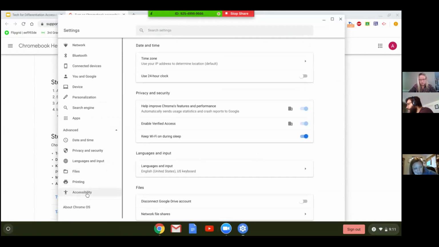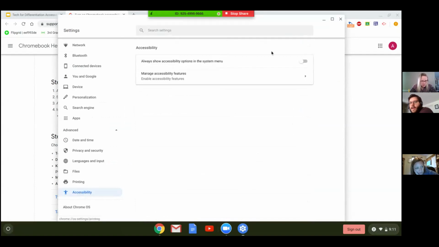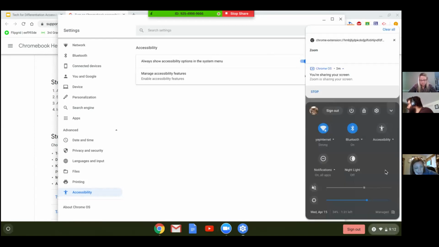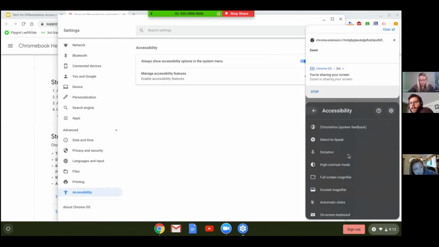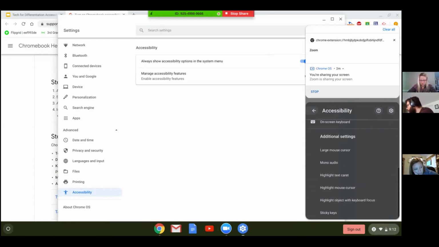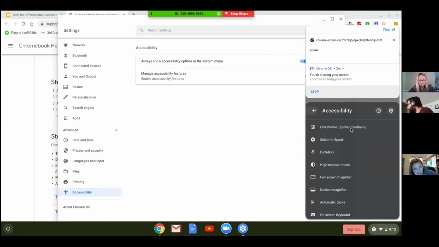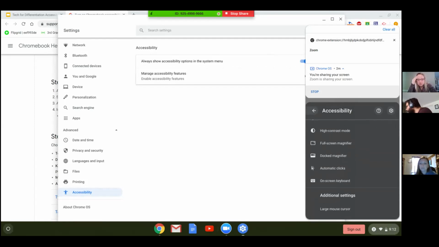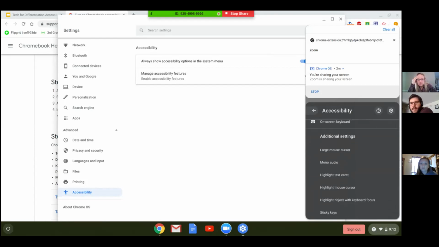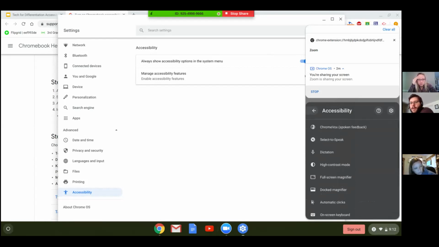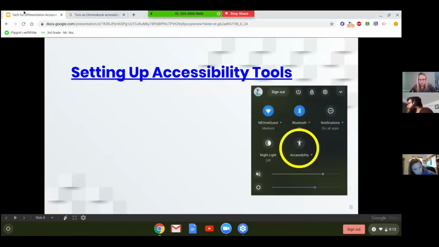And now we open up accessibility way over here on the bottom left, and we can show accessibility options in the system menu. All right, and now we should have our little accessibility guy here. And now we have all of these different things here that are built into our Chromebook. So we have ChromeVox, select to speak, dictation, high contrast mode, full screen magnifier, docked magnifier, automatic clicks, on-screen keyboard, and even more stuff. All right, so there's a bunch of stuff here that's kind of built in. So let's take a look at what those things actually are.